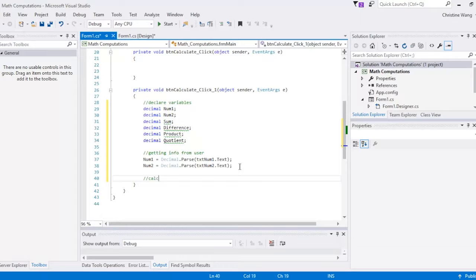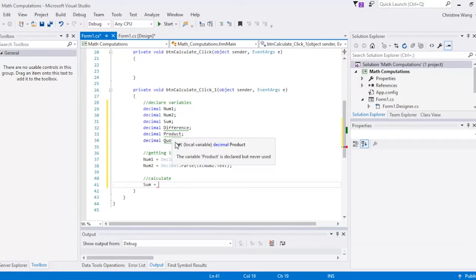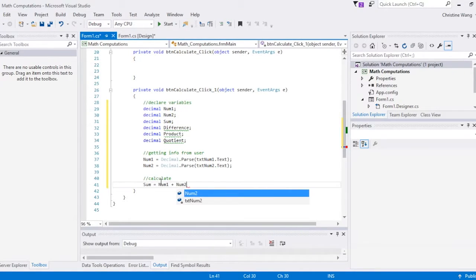The third step is to calculate, and I'm going to first do adding. So we're going to say the sum, and notice every time I mention one of these variables and set them equal to something, the green squiggly line goes away. So what the green line is telling you is, oh, you're not using this variable. Do you still need it? Which is really cool. Now, going back to calculating, we're going to do sum equals the first number plus the second number.